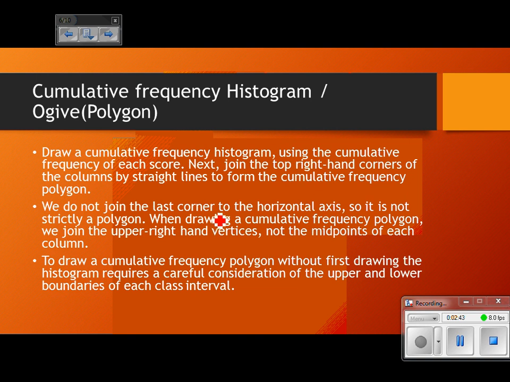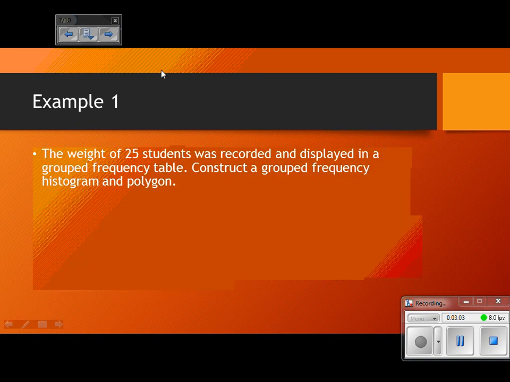So there's a bit of a spiel on it. If you want to write it down, that's fine. If you don't, that's also fine. Remember, cumulative looks different. If it's cumulative, it's going to keep going up. And like it says in here, strictly speaking, it's not a polygon. We like to call it an ogive, but you may see either one.